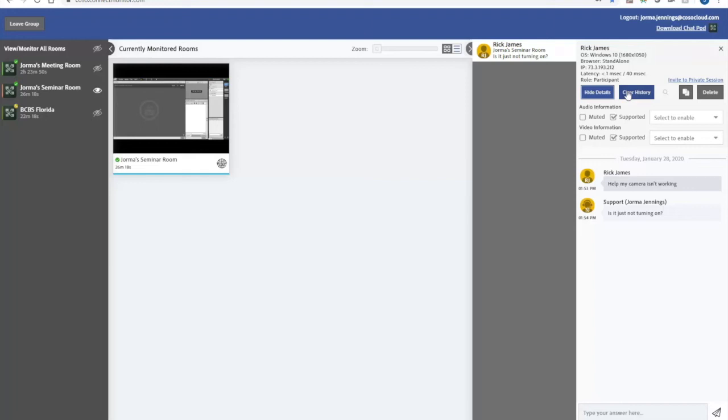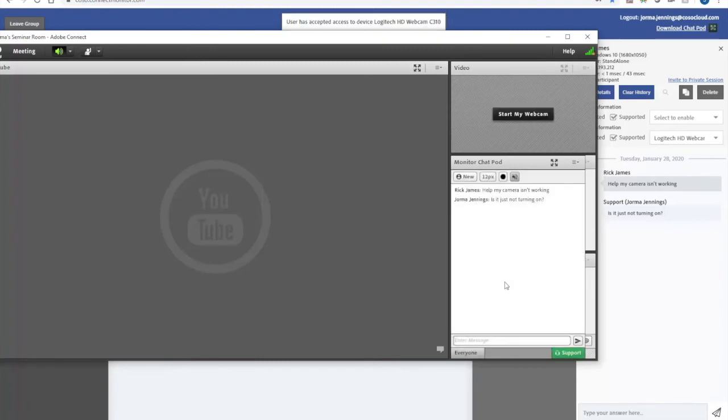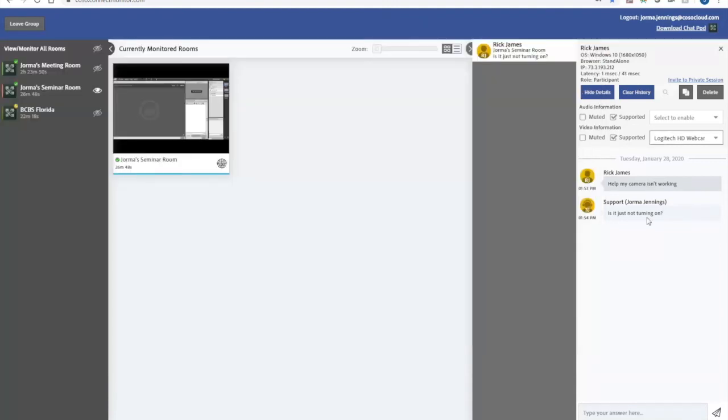So we get some insight about the individual. We can look at what they have as far as audio devices connected to their computer, as well as video devices. And so I can say, well, let's see, you're a Logitech webcam. Let's go ahead and see if we can turn that on. And they get a message saying, "Do you want to enable it?" And you say yes. And you see it actually gave them rights, and they can then turn on their webcam. So we can easily go ahead and provide solutions to individuals all remotely without having to join the room.